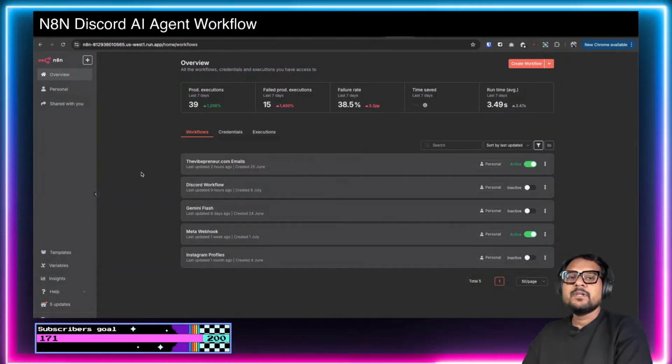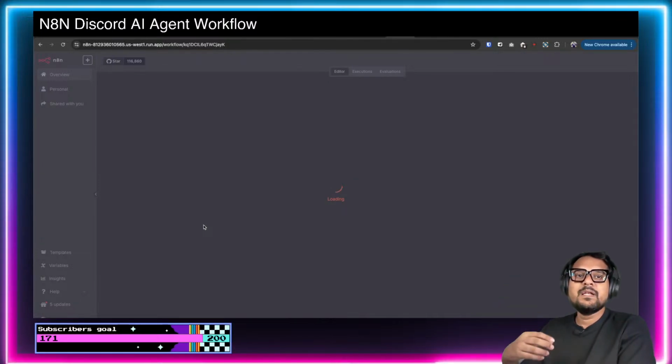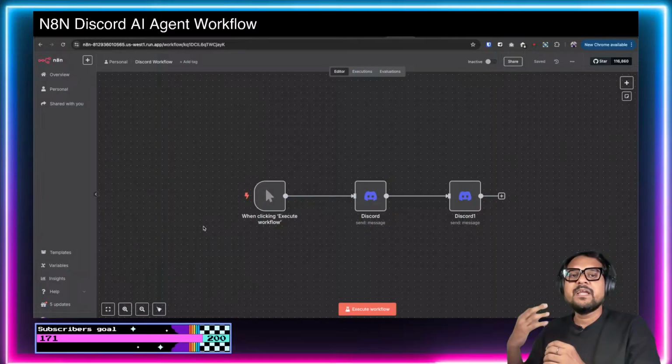Okay, so in our previous stream, we created this Discord workflow that you can see here. I'm going to open the same workflow again, and then we are going to start building today's. The plan is to create a team of AI agents that will run on our Discord server.